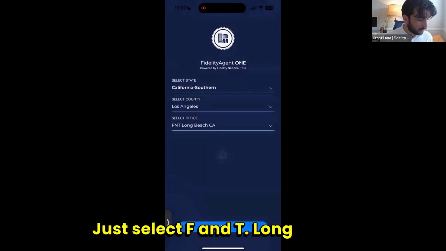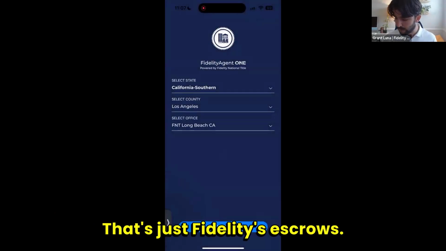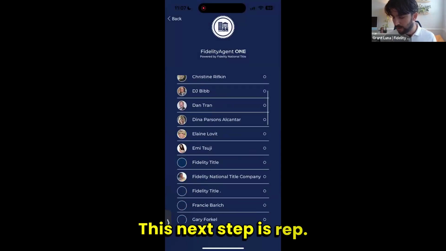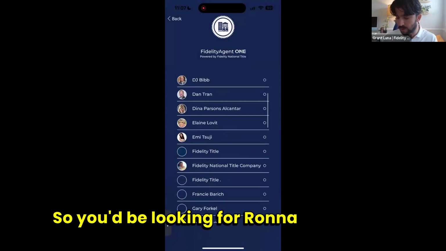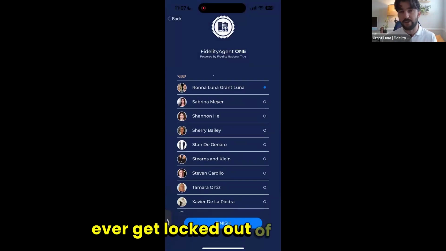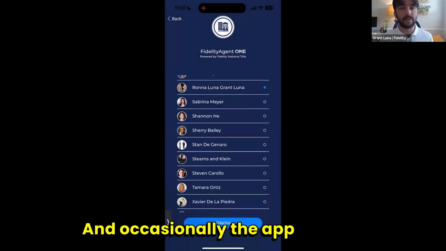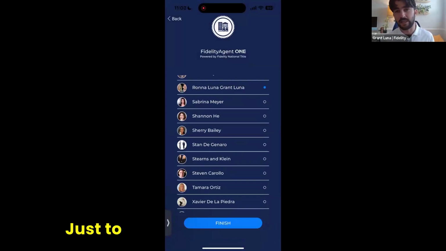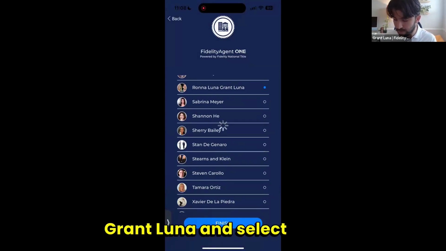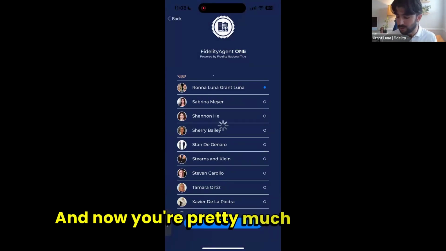Just select F&T Long Beach. That's just Fidelity's escrows, and select next. This next step is selecting rep. So you'd be looking for Rana Luna, Grant Luna in our case. And where this is helpful is if you ever get locked out of your app, and occasionally the app is going to force you to reset it just to get the newest fees and things like that. We can do that for you. So if you scroll down, Rana Luna, Grant Luna, and select finish, and now you're pretty much all dialed in with the app.